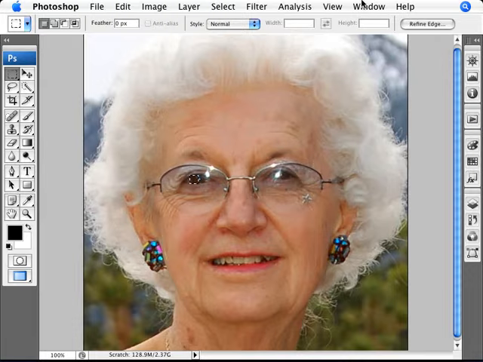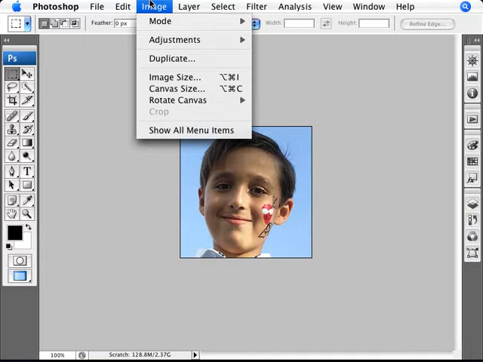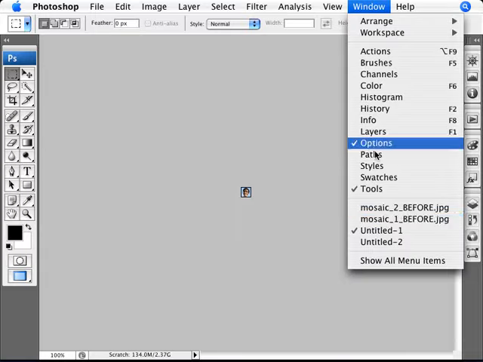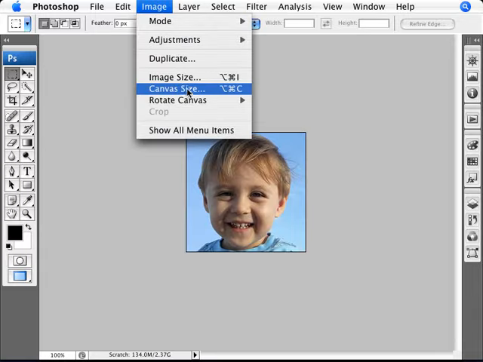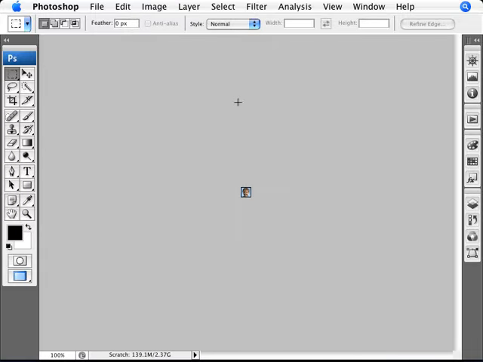So now that we know the size that the images should be, we go to our two images, this one. Go to Image, Image Size, and resize those to 15, like so. And the other one as well, Image Size, and resize that to 15. So we have the two of them. Now what we want to do is put them in a pattern.